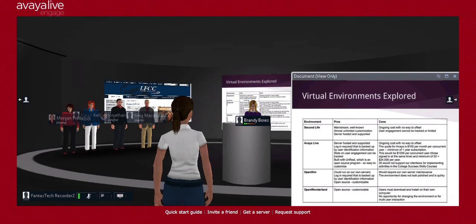So the environments that we decided to explore, first was Second Life, and the pros of that was, it was very well known. It was unlimited customization, which we determined was a pro and a con when it comes to students being able to customize things, and it's server hosted and supported. The cons were it's an ongoing cost with no way to offset that cost. And user engagement cannot be tracked or limited. So when we have the students going in and completing an assignment or little game tasks, there's no way to track that for the instructor to actually give a grade for.